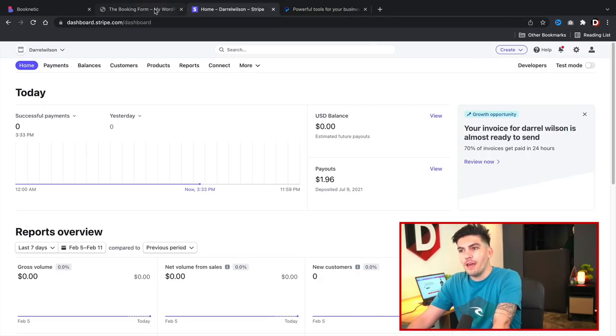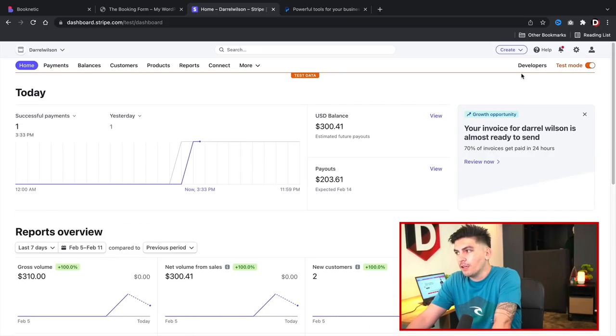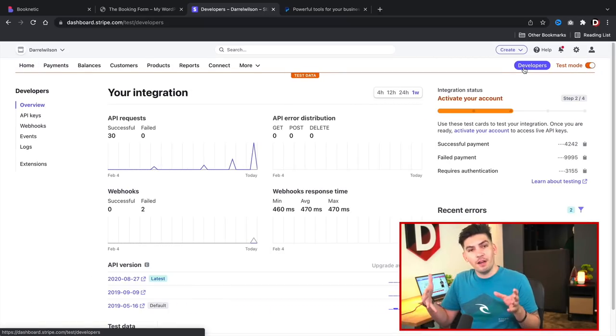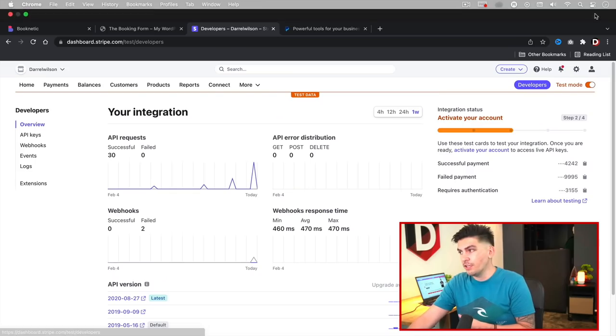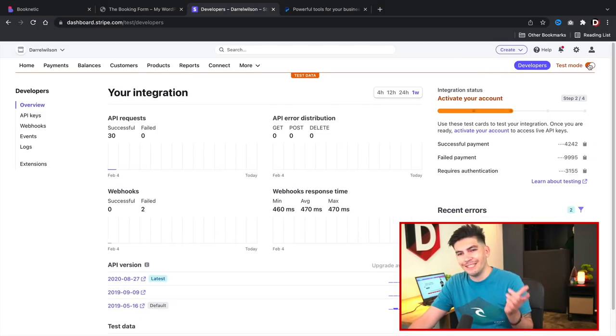Now, first I wanna go ahead and make sure that this is working with Booknetic. So I'm gonna turn this on test mode right here. And then we're gonna click on developers. Now, this is the same process for live payments. So you just need to uncheck that. And now these are live payments. But I just wanna test this out really quick.